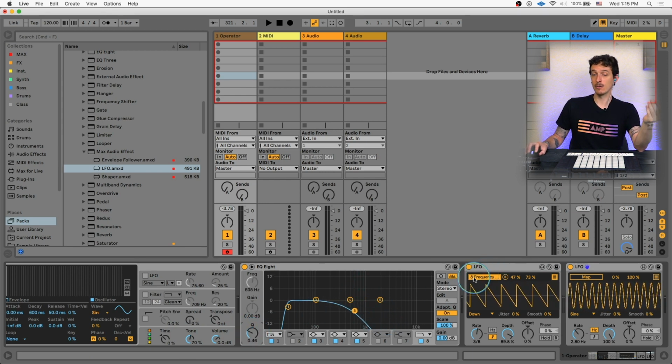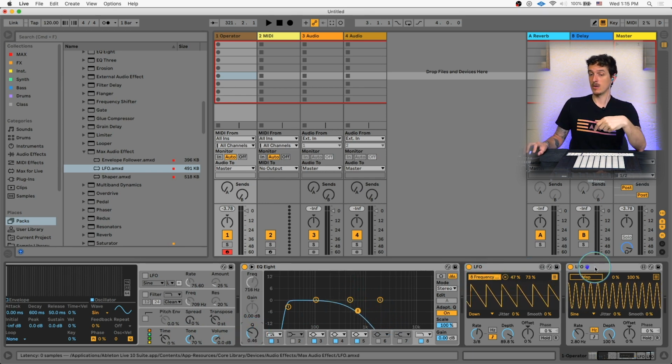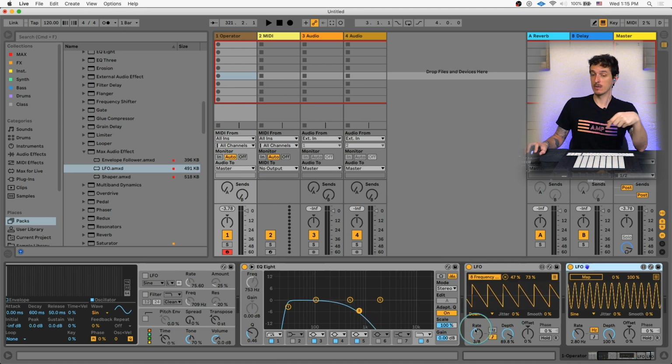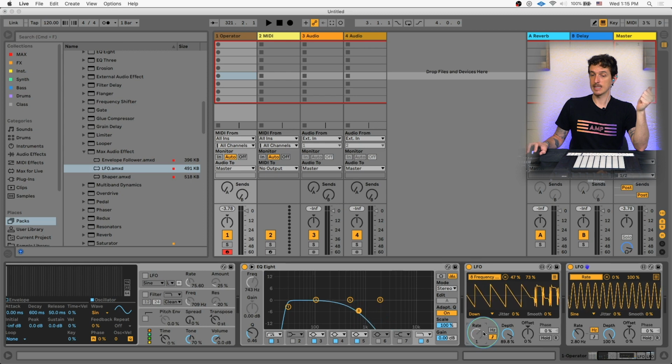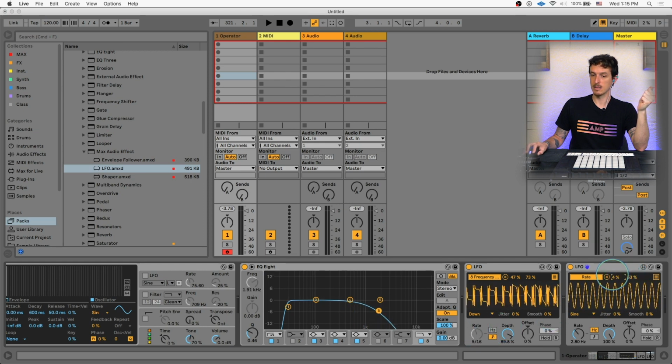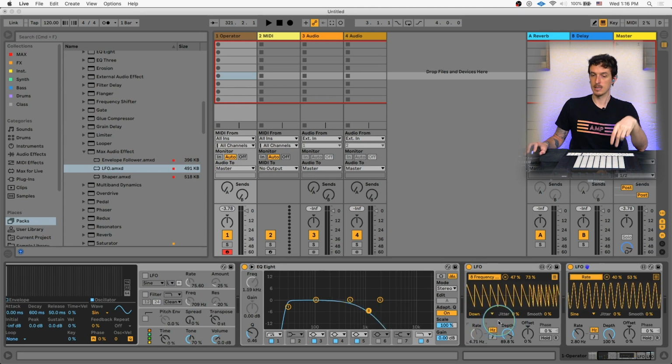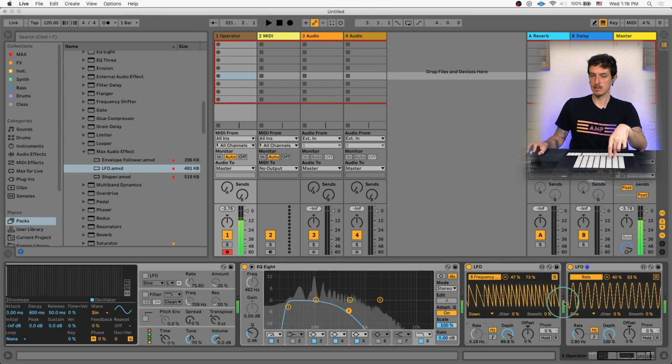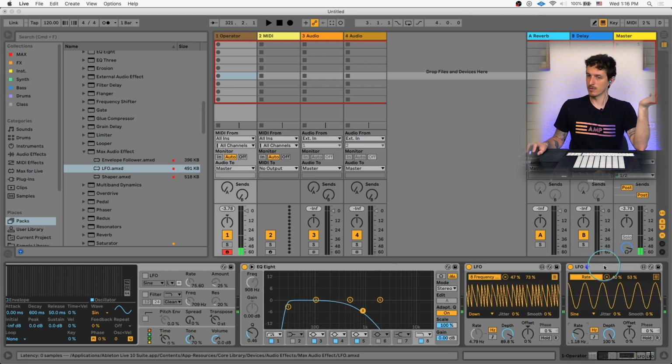I can map one LFO to another LFO. So I could have this LFO control the rate of this LFO. So if I hit the map button here, now you can see the range is way too high, so let's tone the range down. And let's set this to be synced. Let's go ahead and remap that, or unsynced. So now it's going to be speeding up and slowing down. And you can create cool, weird rhythms with it if you want.